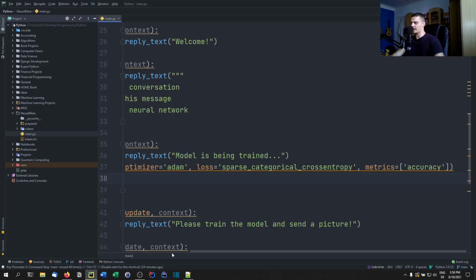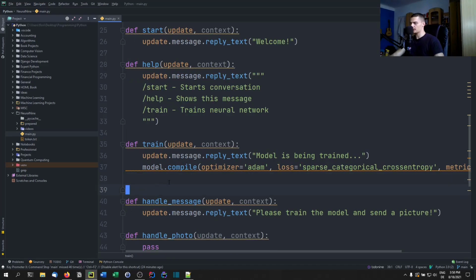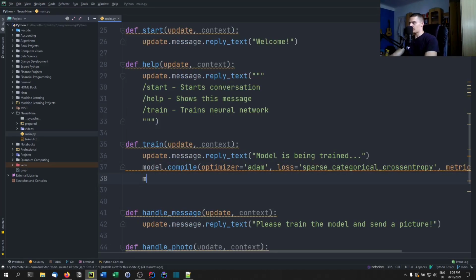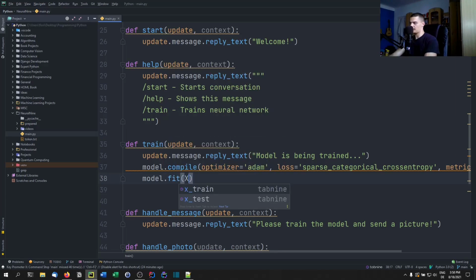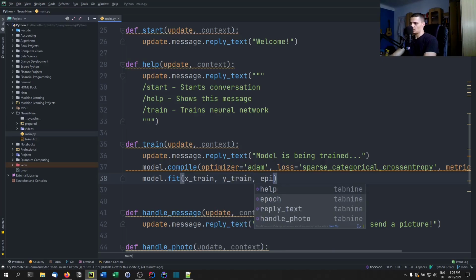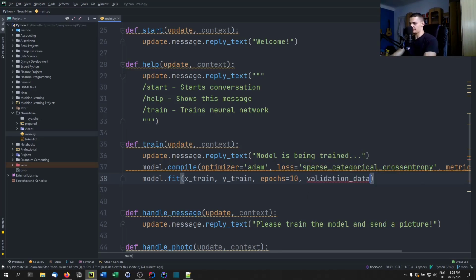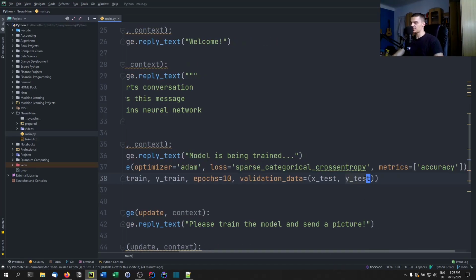Oh, I still have a pass, right? Let's remove the pass. There you go. Then model.fit, and we're going to fit on the training data with 10 epochs. This is going to be necessary for this one. And the validation data we're going to provide here is going to be x-test and y-test.